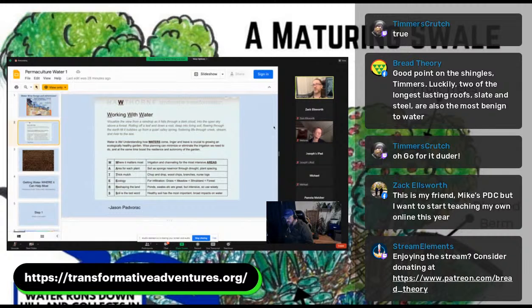So the first thing is what we were just talking about. Get water where it matters most. We used to say this: water direction over water collection. Send the water and get the water to where it's going to be a resource instead of a problem.